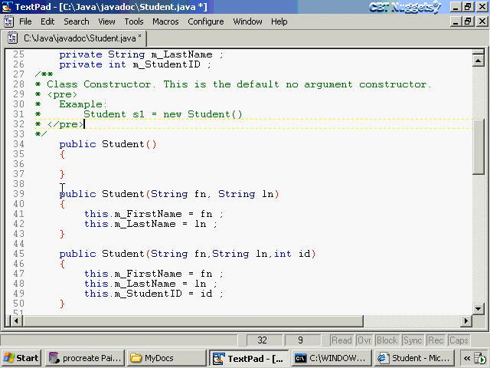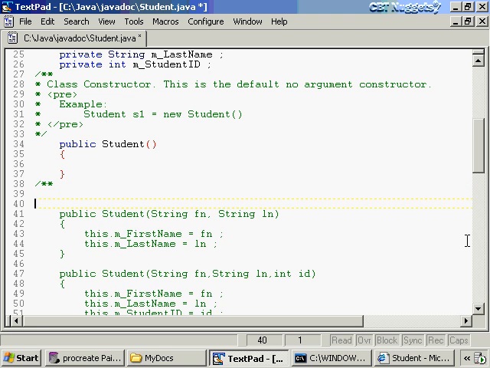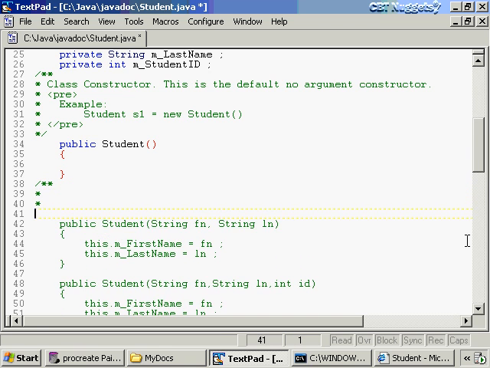All right. Now, let's take a look at one that actually has parameters. And I'm going to come into here and start my Javadocs. And we're going to use the param tag to help us explain the parameters used in this constructor. So let's go over here and kind of do a little bit of the same thing. Class constructor.